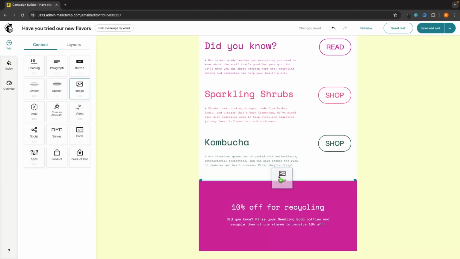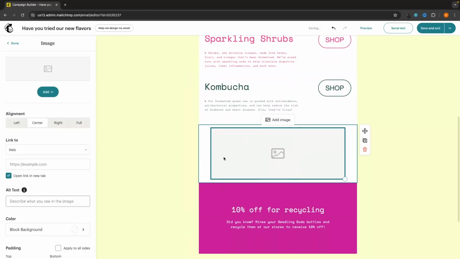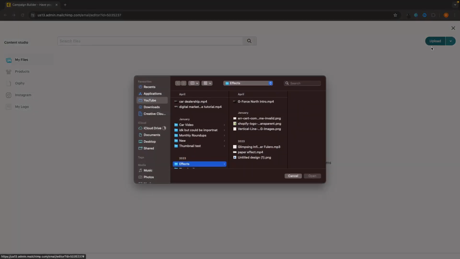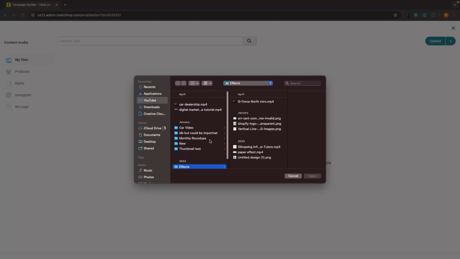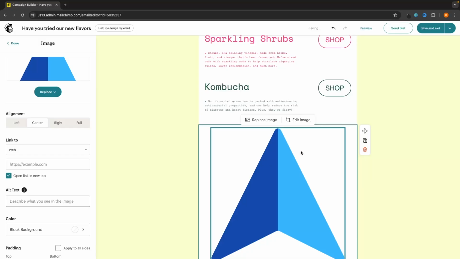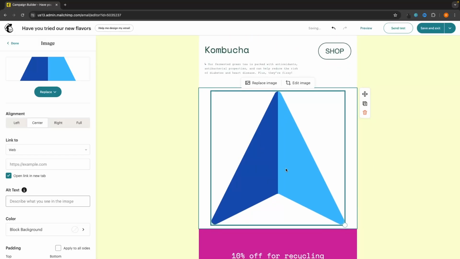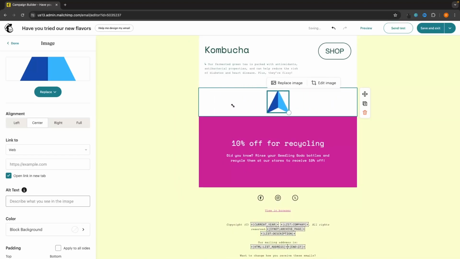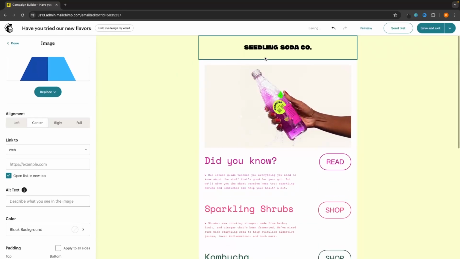So I'm once again going to add it right here. And then all we have to do to actually add this image in is click on add image, upload from our computer. And then just as an example, let me add in this logo. And just like that, my logo is now added in. To make the image smaller, we just grab this circle in the bottom right corner, and then we can make this nice and small.